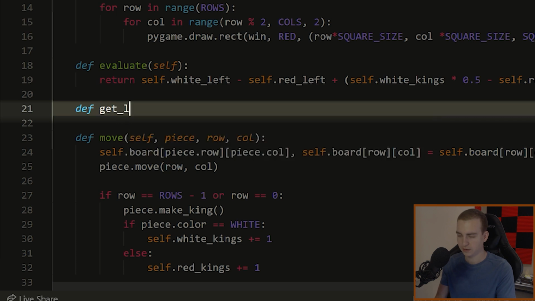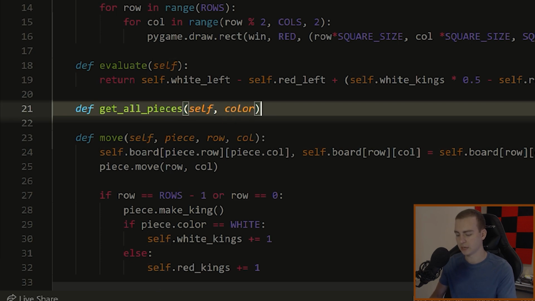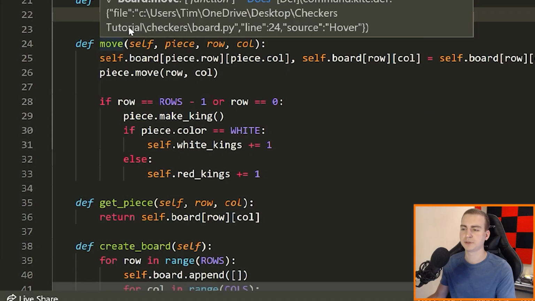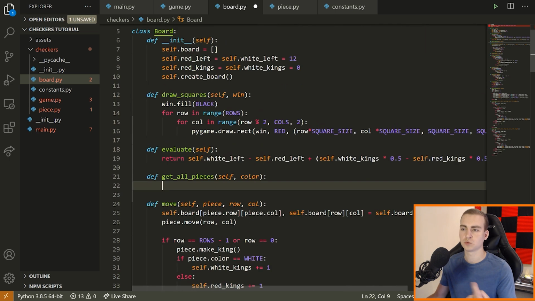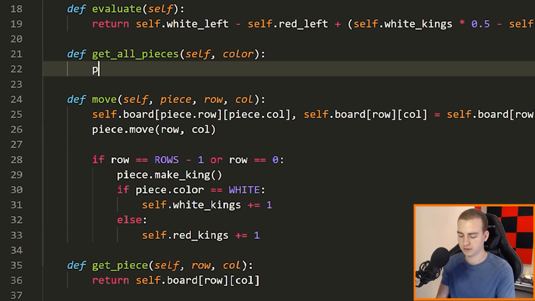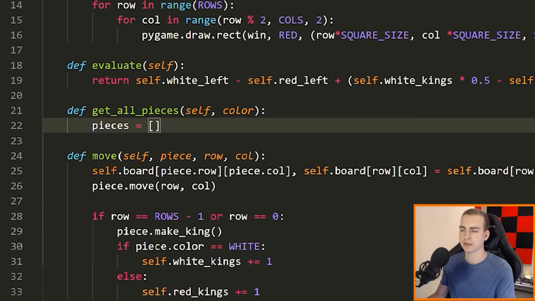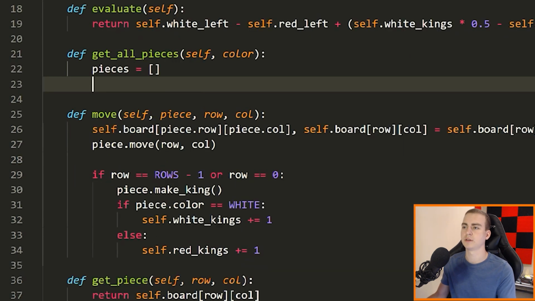So define get_all_pieces like that. We'll put self in here and we'll say color. Now what's going to happen is we're going to pass a color in here, an RGB color, so either red, green, blue, whatever the piece color is, and we will loop through all of the pieces that we're storing in this board and return the ones that are that color. So I'm going to say pieces equals a blank list and just try to follow along here. Although this code will be in the description as well, so not only the old code, but the final new code.